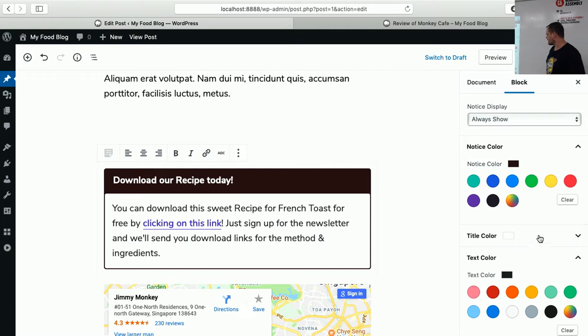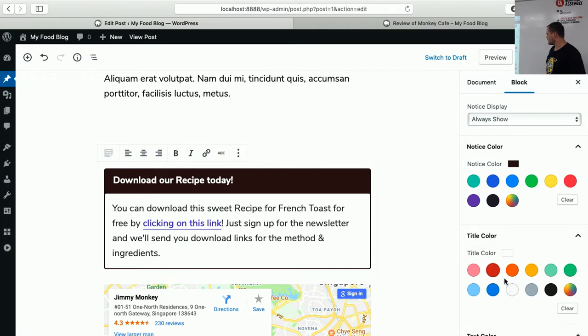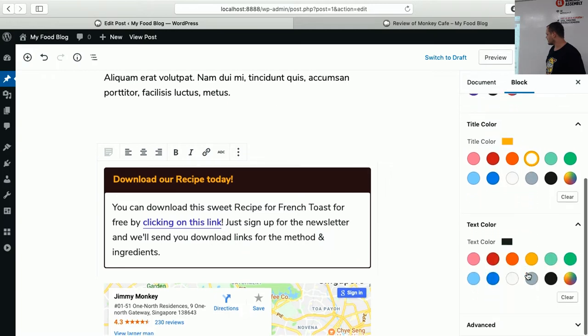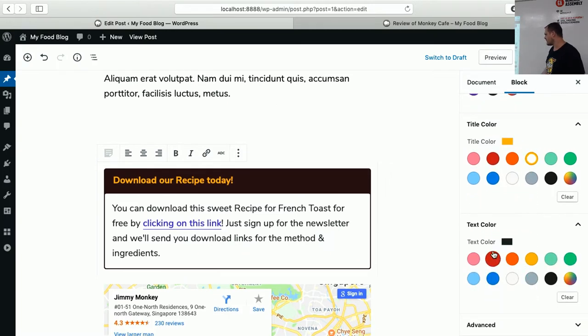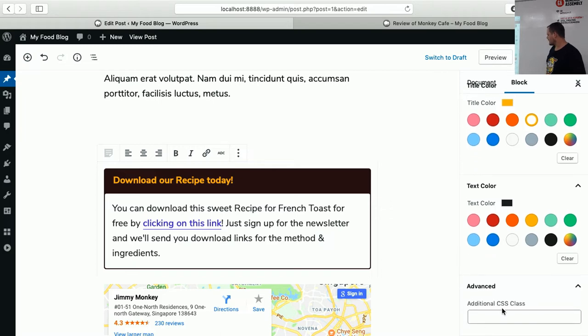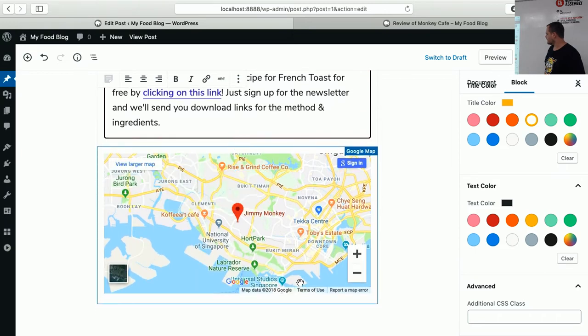Text color can be that, and the tile color, if I wanted to make it stand out a bit more, you can change that one as well. It doesn't offer a background on this option, but you can add an additional CSS class down the bottom and then do that on your style sheet if that's what you wanted to do. So here under Google Maps, again, click on any of these items.